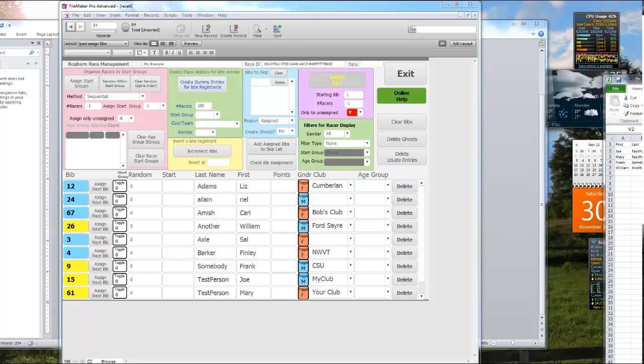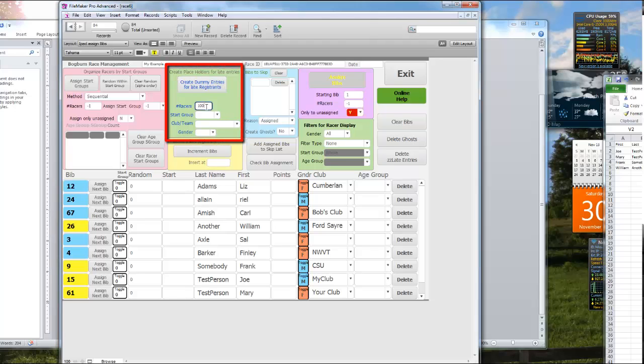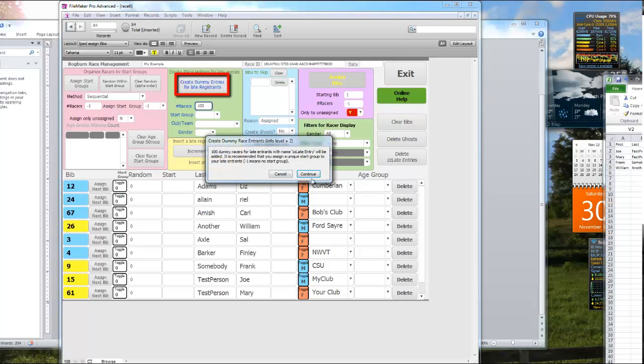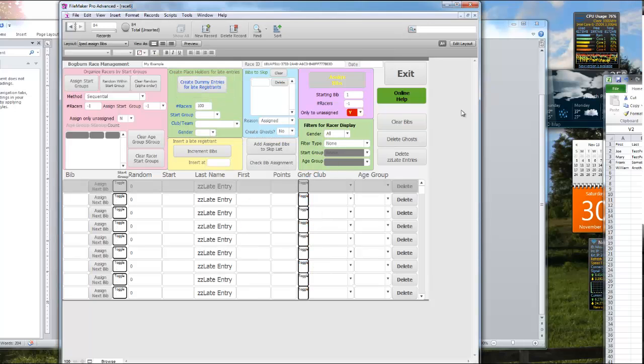So now I have all my racers set up with their bibs. The issue is that I need to create the slots for all the rest of the racers, and what I'm going to do is create dummy entries, and I don't mind that I may have a few more than are actually in the race. I said there's 100 people in the race. What I'm going to do is add 100 dummy entries, and these will represent all of the other racers in the race.